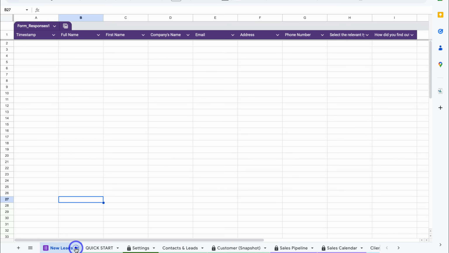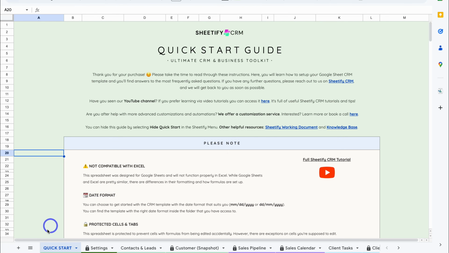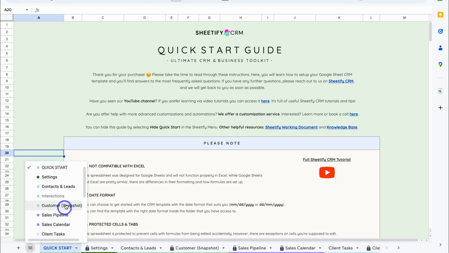Again, if you want to hide any of these tabs, these sheets, simply navigate up to Hide Sheet, and you can navigate over here and jump between the different sheets if you like from this menu interface.